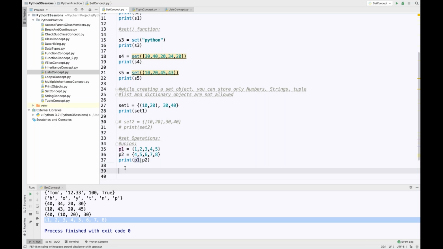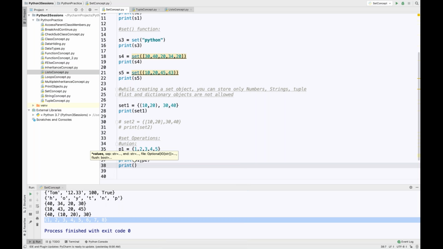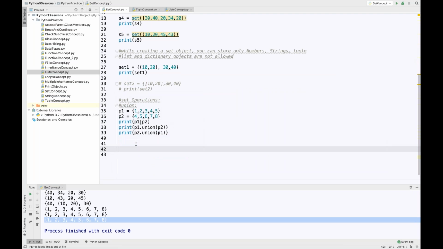This is called an operator. If you want to use a method, we have one method also. You need to write simply p1.union(p2), and if you run it, you will see 1 to 8. Once again, you can write p2.union(p1) also, and you see the same output. Means both the sets are getting merged. So this is about union.